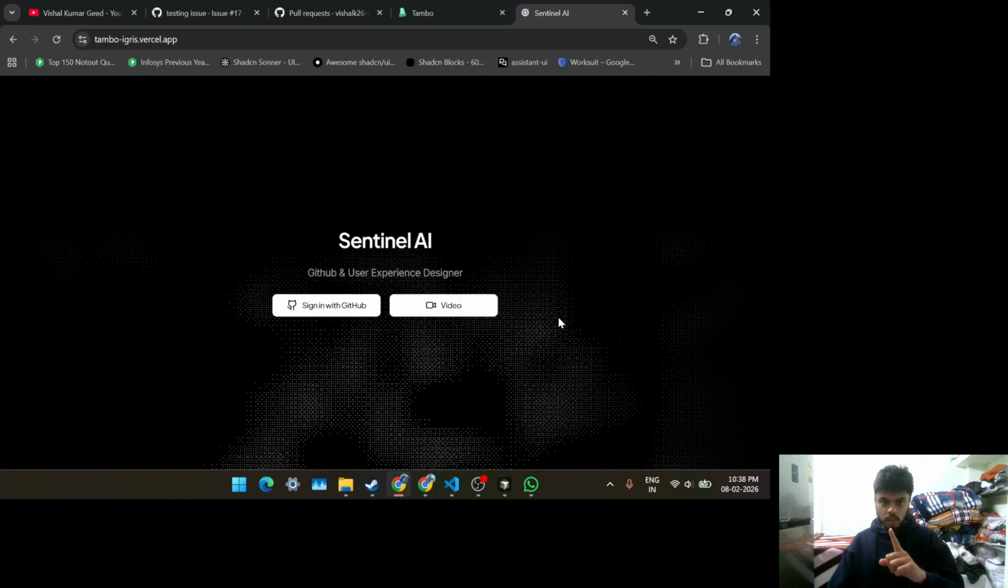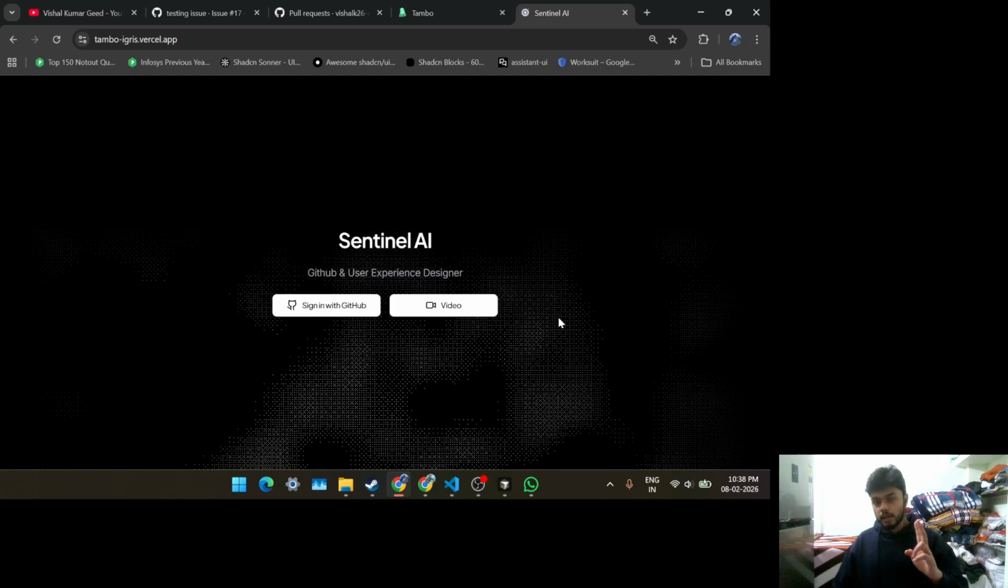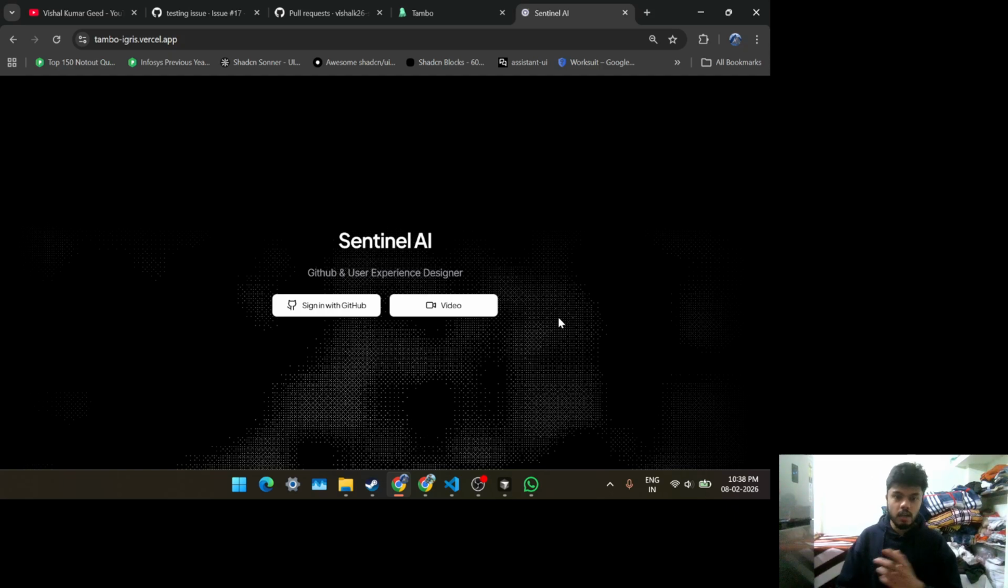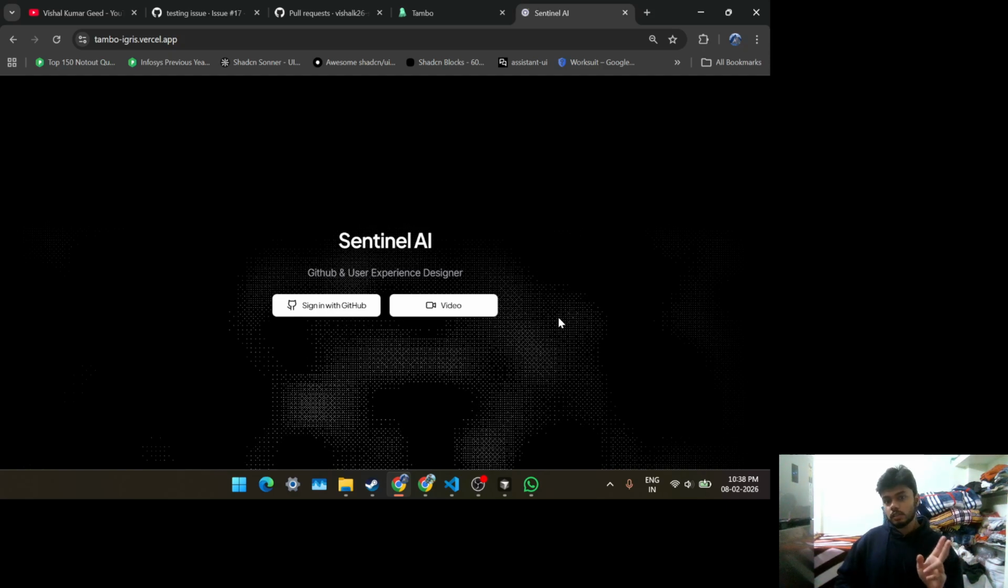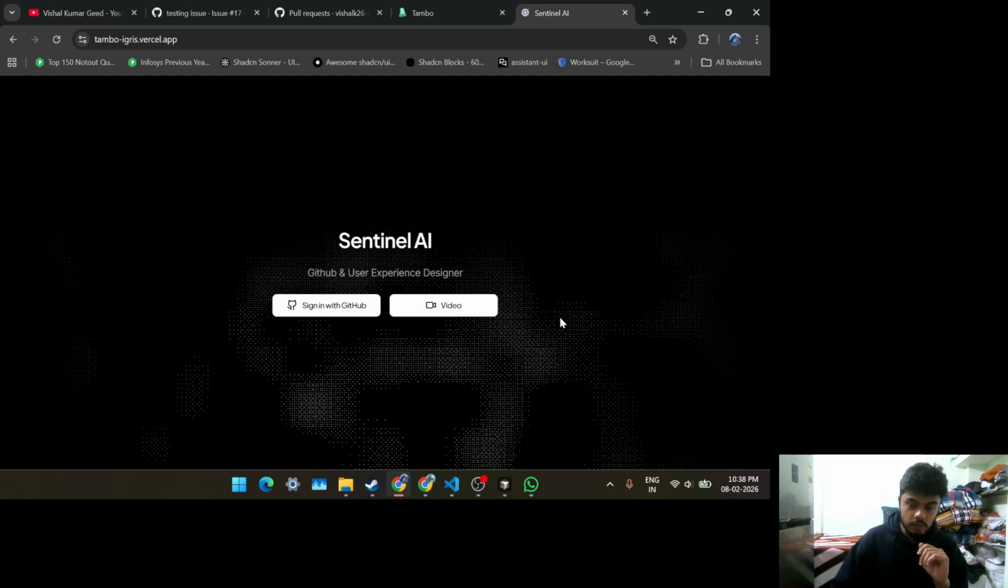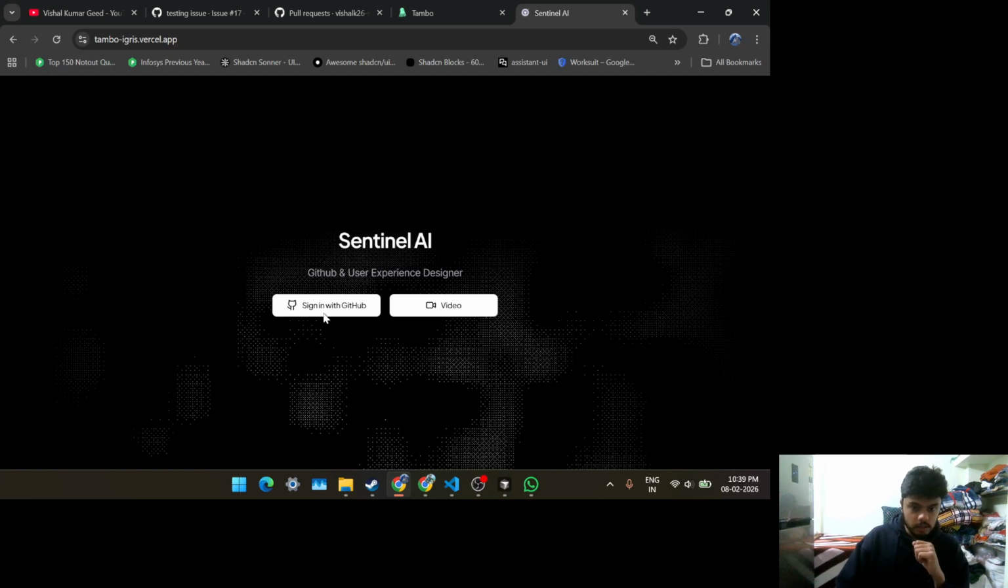So this video is divided into two sections. First is the core logic or the core implementation part. Second is the UI part. This is Sentinel AI. Sentinel means a guard or a watchkeeper, right? First we will navigate through all the GitHub things. Second, we will navigate through the user experience, how the user can customize their application experience with the help of AI. Let's jump into this.